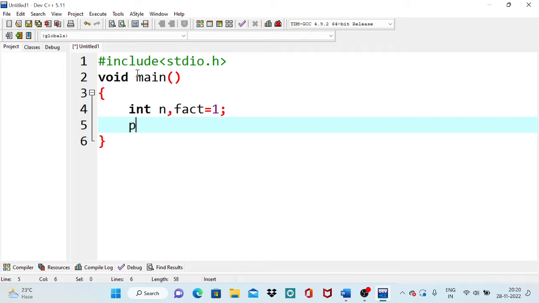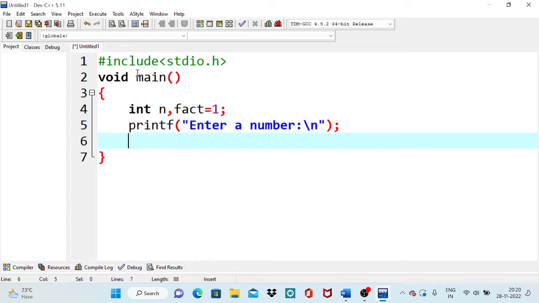Now we need to collect the input value from the user. Enter a number, and this ends with a semicolon. To read a number, it is an integer number, so use the format specifier, and our input variable name is n, so ampersand n, ends with a semicolon.